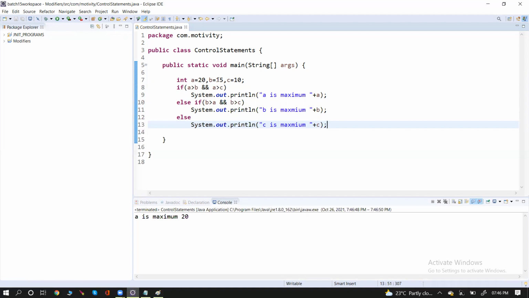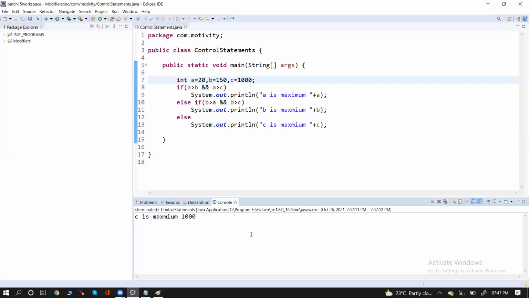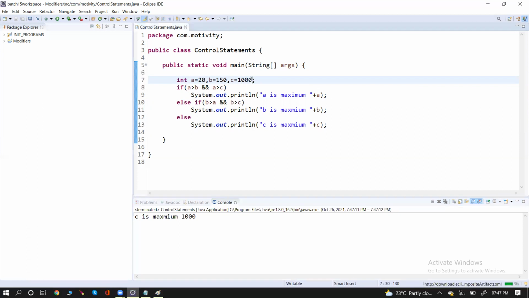A is maximum because a is 20, right? Now I'll give b as 150. B is maximum, right? And I'll give c as 1000. So which is maximum now? C is maximum. Next, suppose I have every value as 100, what will happen?